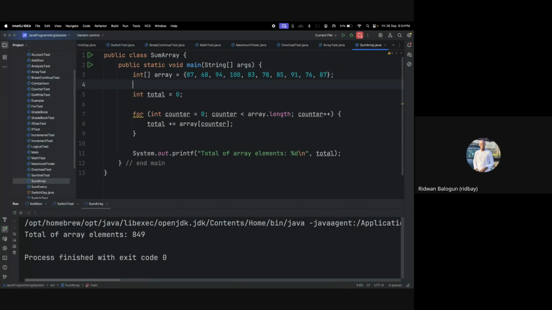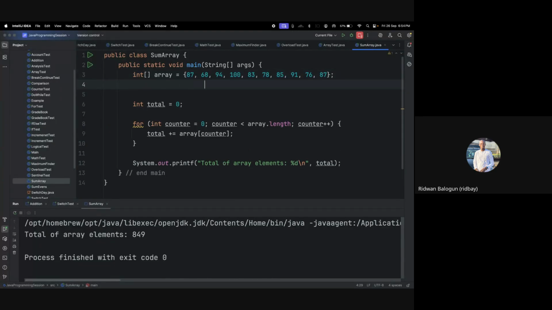So sometimes you can be confused. When I was counting, I started from 1. I said 1, 2, 3, 4, 5, 6, 7, 8, 9, 10. But I said the indexes of an array start from 0. So they mean different things. Counting is when you want to know how many items are inside that array. Indexing is when you want to know the position of the item. So 87 is at position 0.